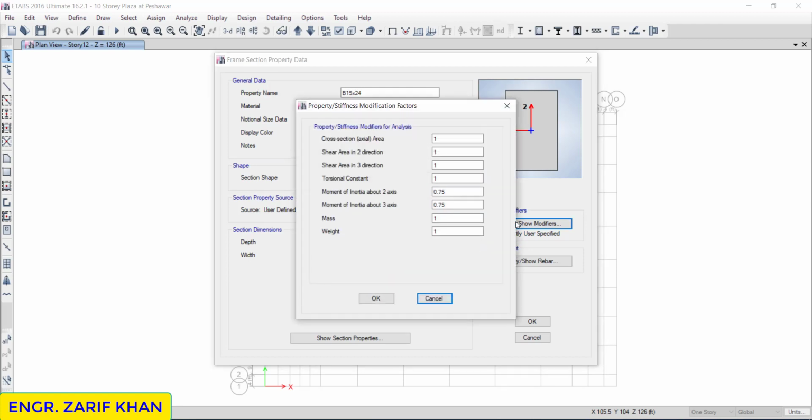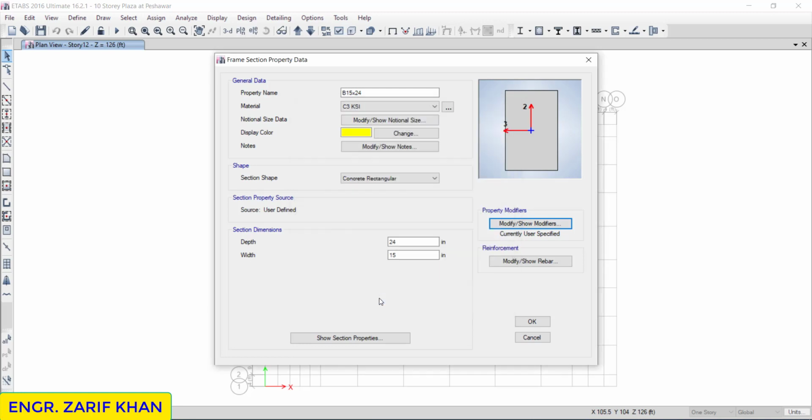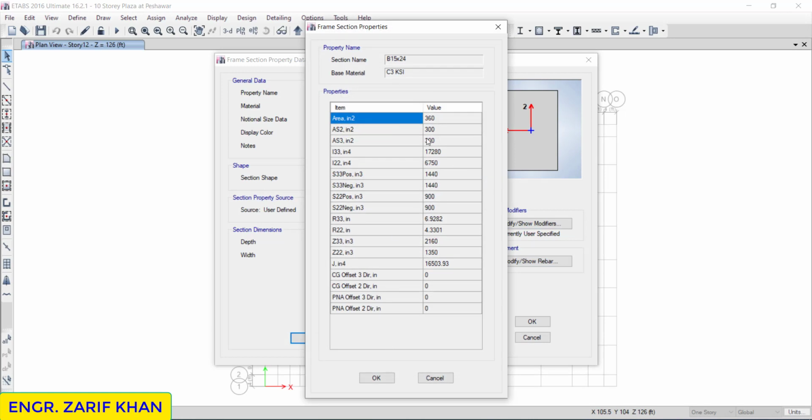Modify. If you want to modify, here for the beam we will use 0.35 as per the Building Code of Pakistan, and as per ACI 0.35. Similarly here 0.35. So the change we make here in the properties will automatically change here. This is the total area, then the effective area, and all the properties are changed accordingly. So we have to check this one as well.